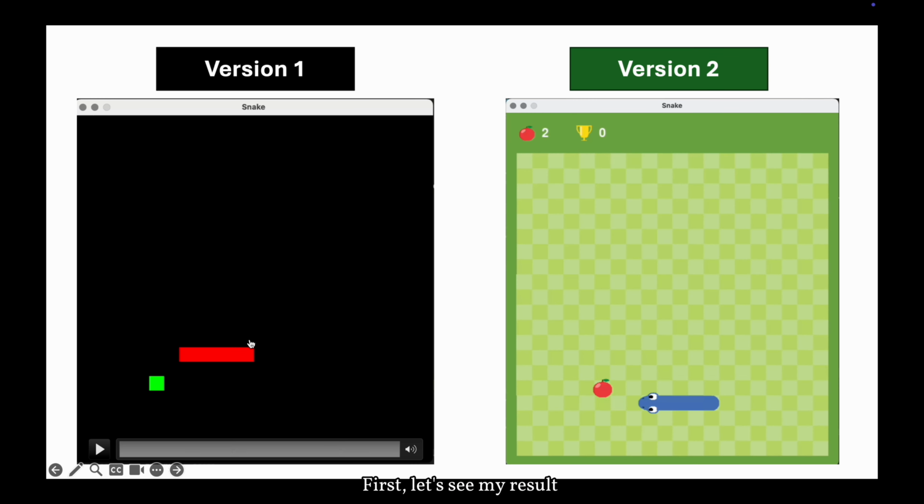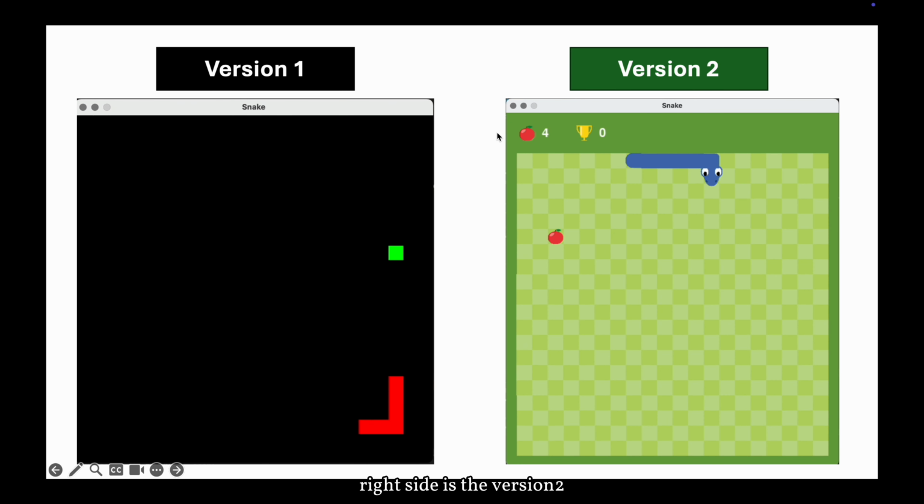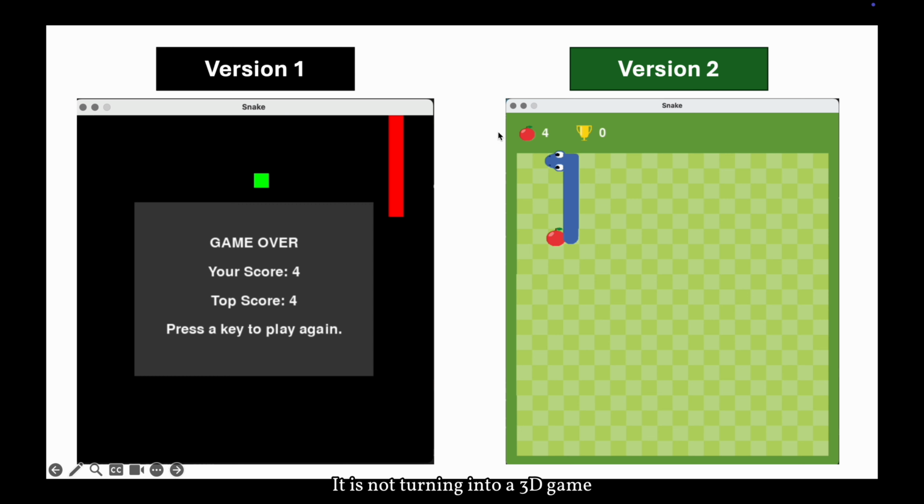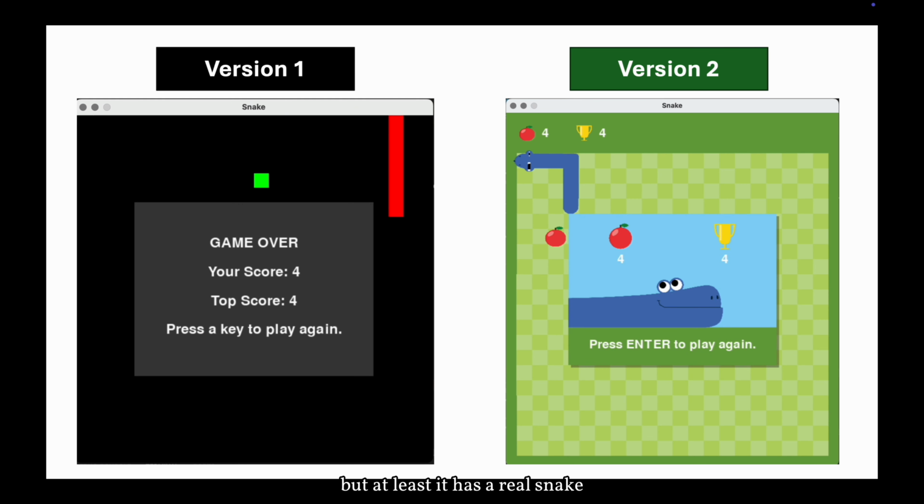First, let's see my result. Left side is the version 1, right side is the version 2. It is not turning into a 3D game, but at least it has a real snake with some little cute animations. Now let's break down and compare each window.